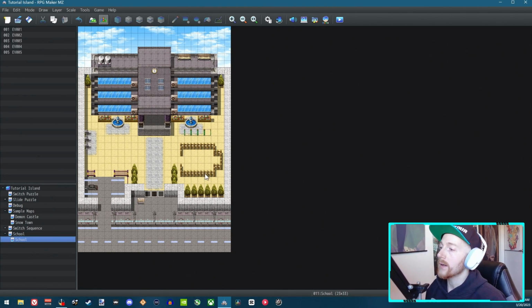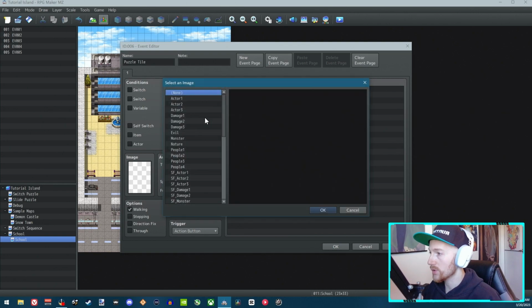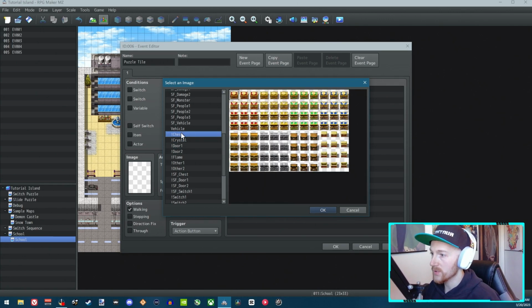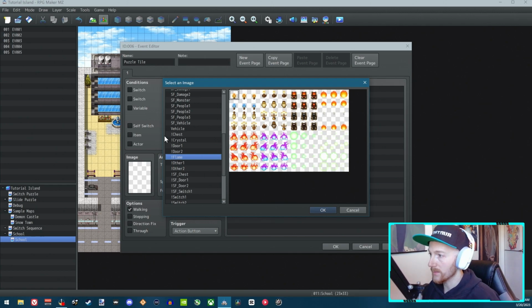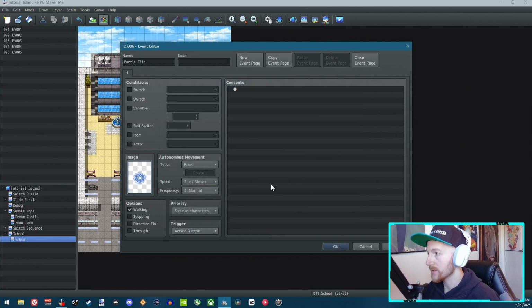Okay, now that we've got our area laid out here, we're going to go ahead and create our tile. So just call this puzzle tile. And then we're going to choose an image here. Let's see what we've got. I think these are fine. You might have your own custom image that you like, but of the RTP assets, those looked the best to me. So we're going to choose the dark blue in the right corner here. Let's go ahead and press OK.